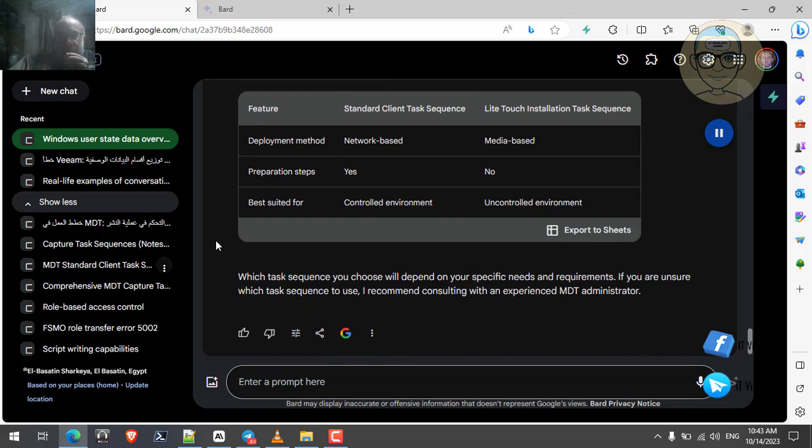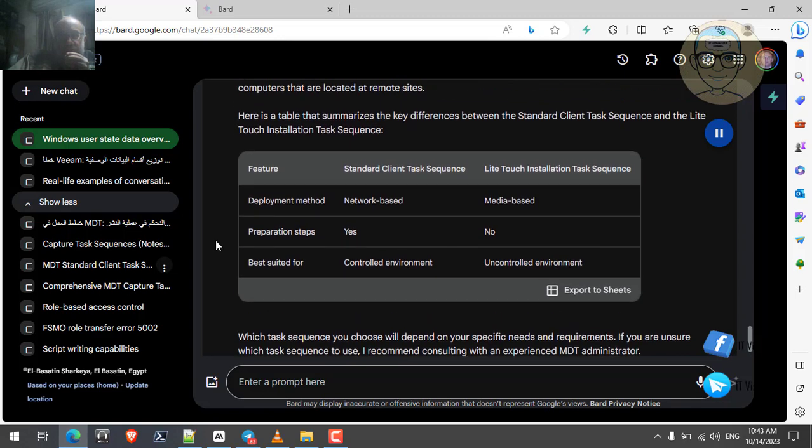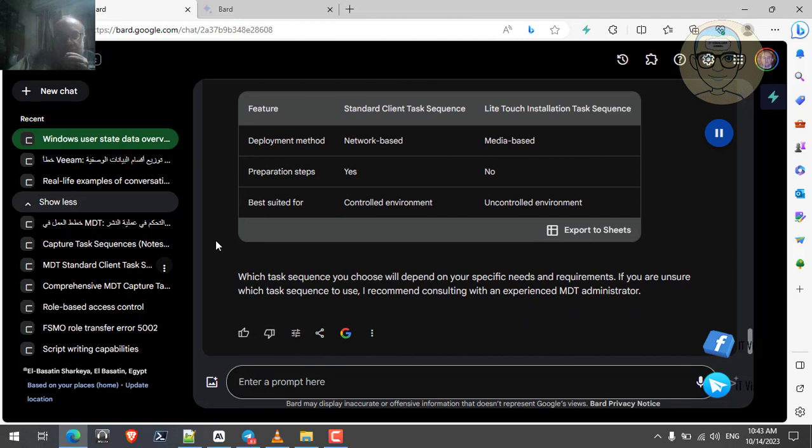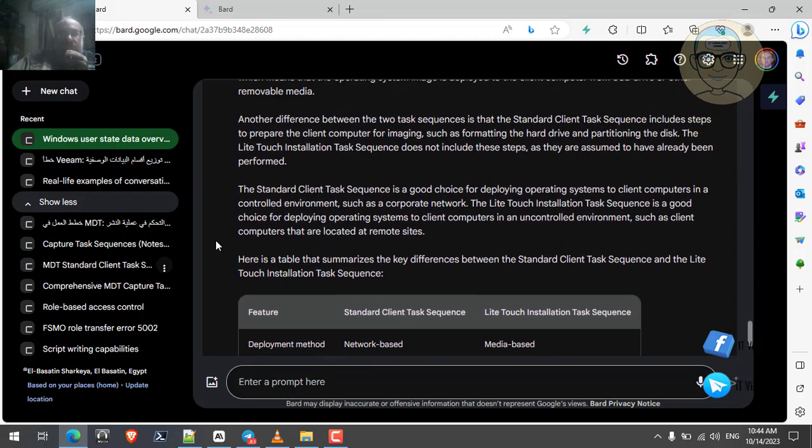Which task sequence you choose will depend on your specific needs and requirements. If you are unsure which task sequence to use, I recommend consulting with an experienced MDT administrator. So I was not correct.